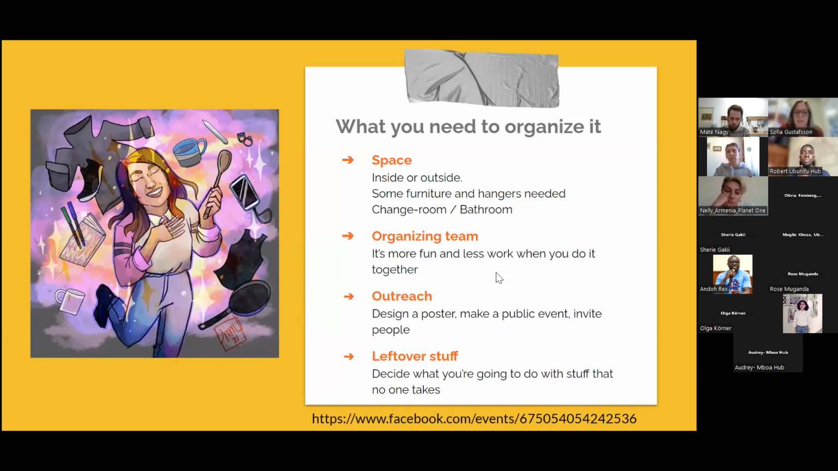You obviously need outreach, so it's better to make posters, make a public event, and invite people online or offline, as you like. And an important tip is to think about the leftover stuff, because in our cases, mostly there is something left after the market which nobody took. In this case, we talk to organizations who help poor people or different groups, or who recycle stuff, for example, and then we take all the leftovers to them.